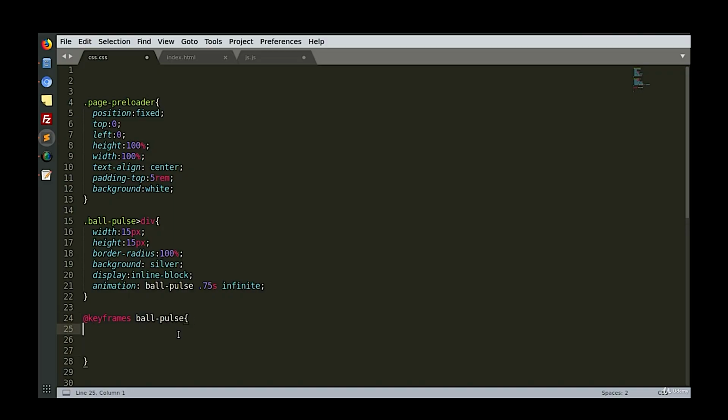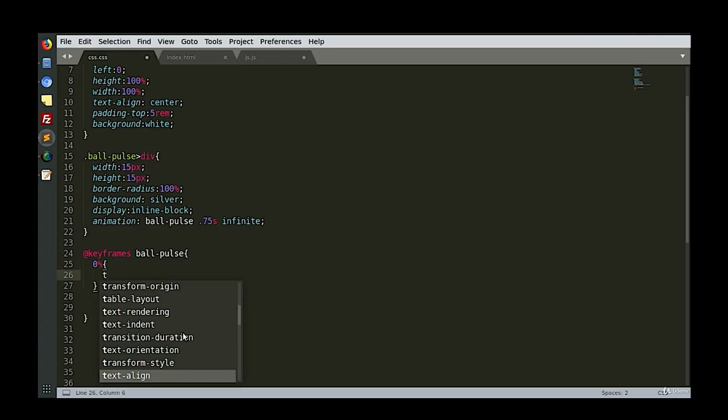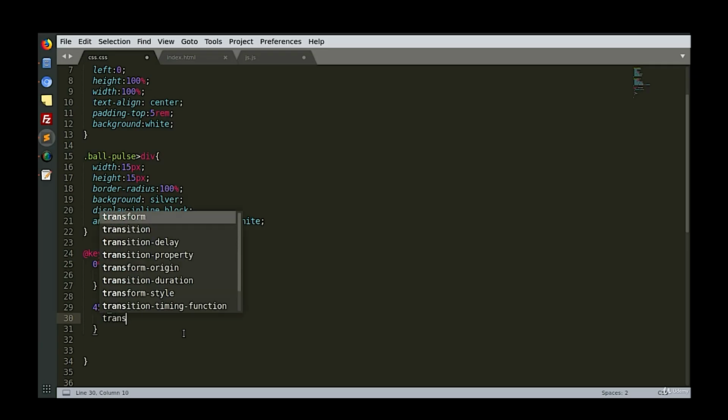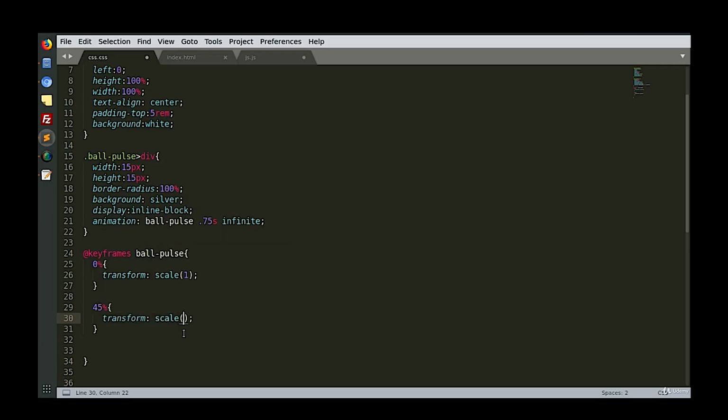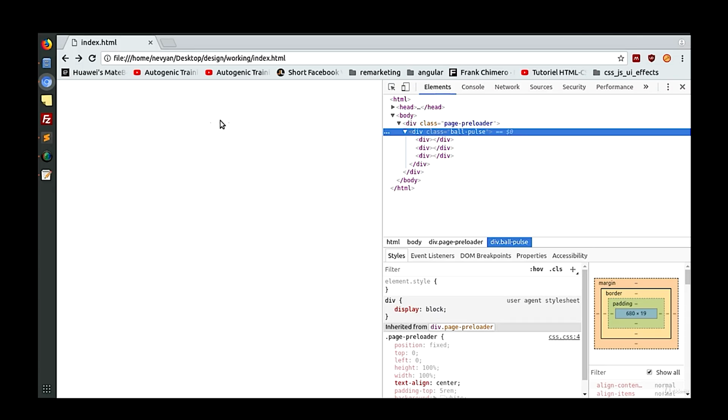And then we'll have to write what will happen on the 0 and in the middle of the animation, and then around its end. So at the starting position, we would like to transform the balls, and we would like to scale them to 1, which means that they will start as big balls, and then around 45% we would like them to become like 10% of their size. So we will just type transform and let's say scale to 0.1. If we save and refresh here, we see that they are starting to move.